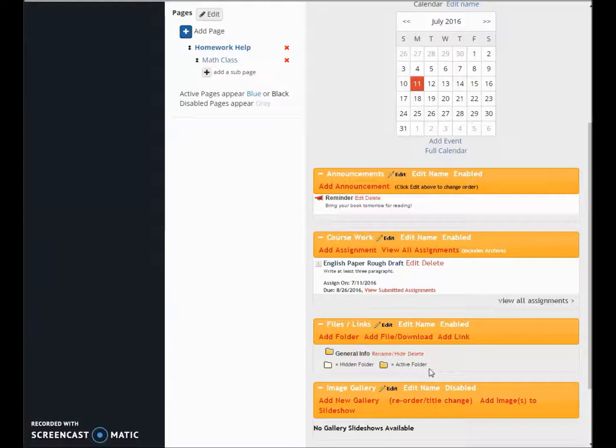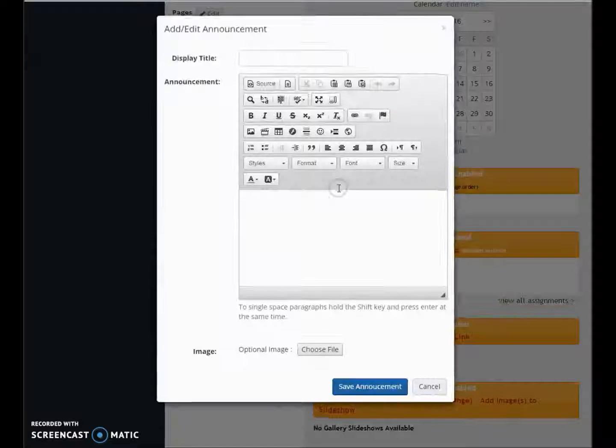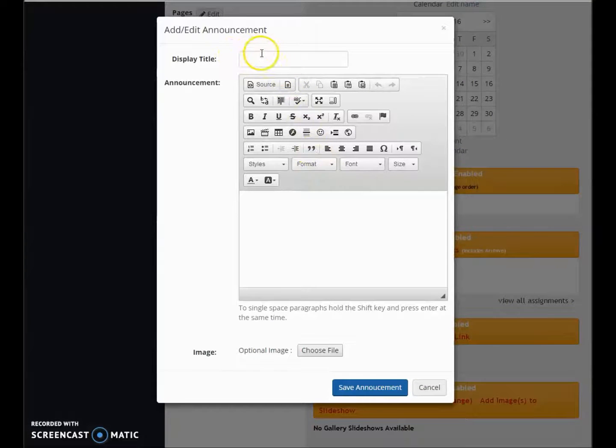Announcements. Let's say you want to add an announcement. You see I already have one here, but maybe I want to add a new one. So let's look at how we do that. If I click add announcement, it asks for a title. So let's say this is just going to be a homework reminder, and in our message down here, we want to say, don't forget to complete your paragraph writing tonight. There's our message, okay?